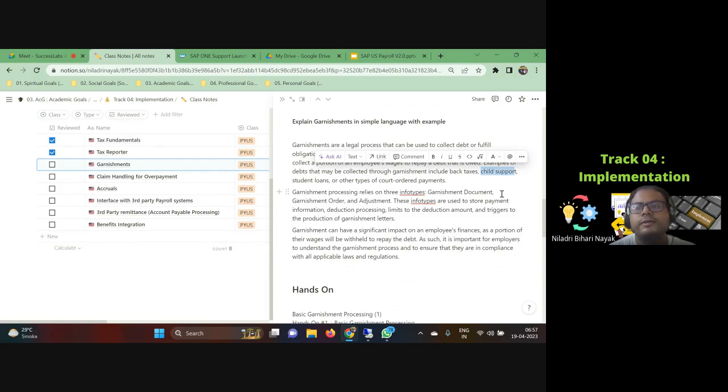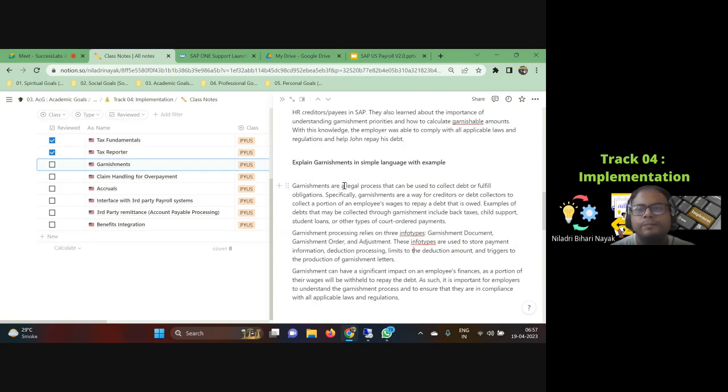Then the other spouse has to claim, and mostly this will go to the employer again. If the person is not providing the child support compensation, then they will recover that from the salary. So a lot of complicated things are there, but those things are taken care of through a legal process that can be used to collect debt or fulfill obligations. Collect debt, the example is your student loans or any kind of loans you have taken. Fulfill obligations, the example is child support.